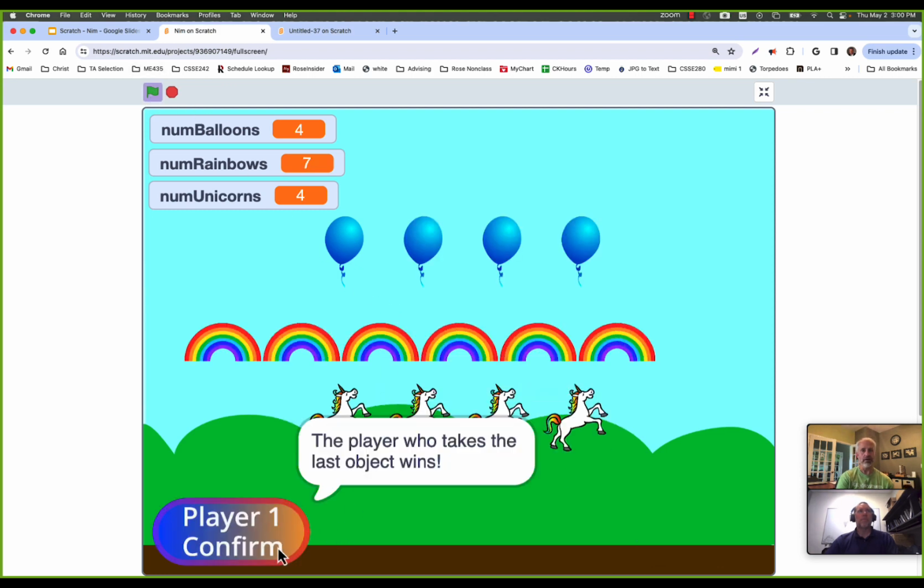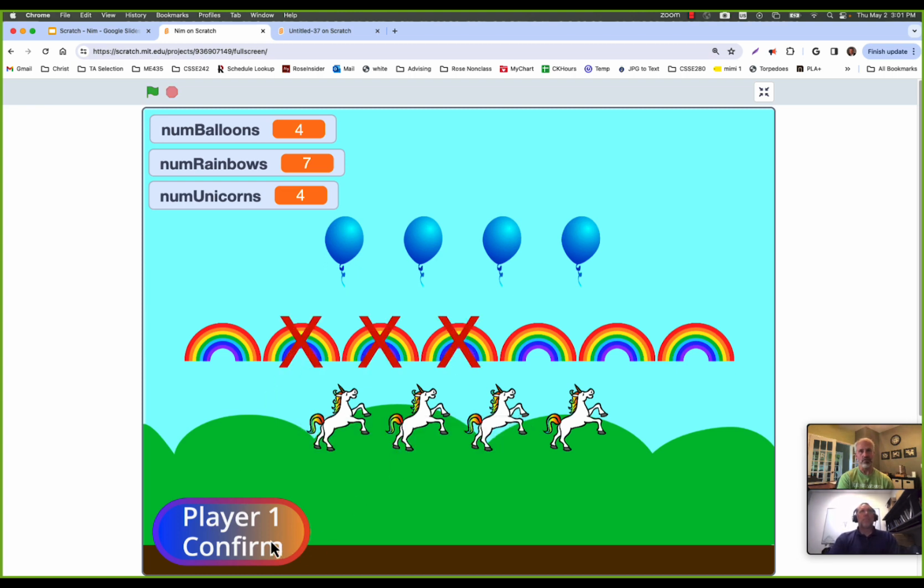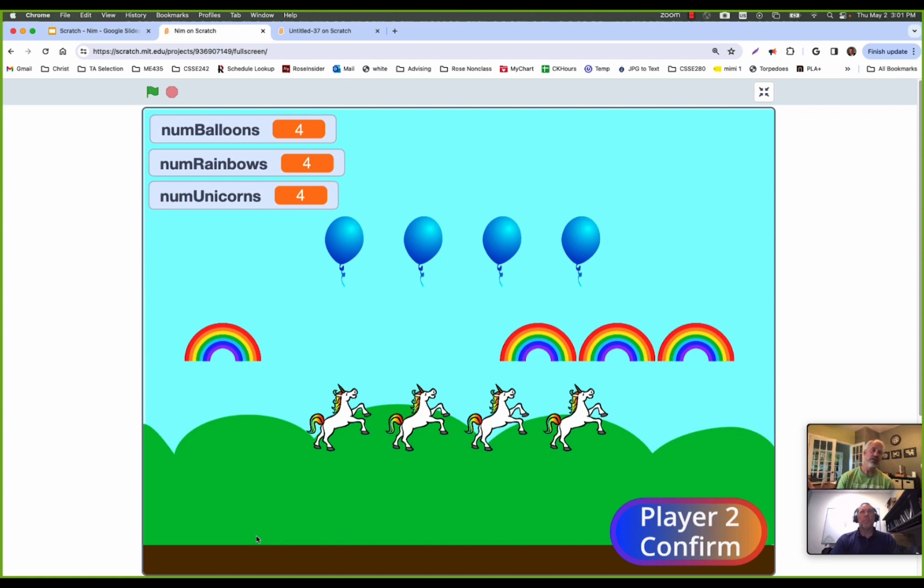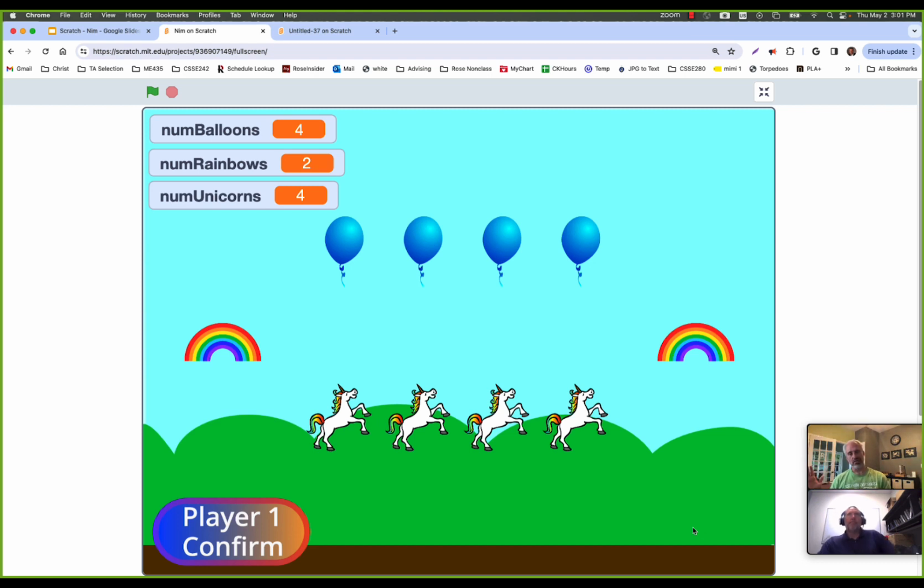So there's a button, and right now the button's over here. You click some things and then you confirm for player 1, and then it changes costumes and hops over there. So I click on a couple here, maybe I change my mind, go up to here, and as soon as I click confirm, it does it and it switches sides.